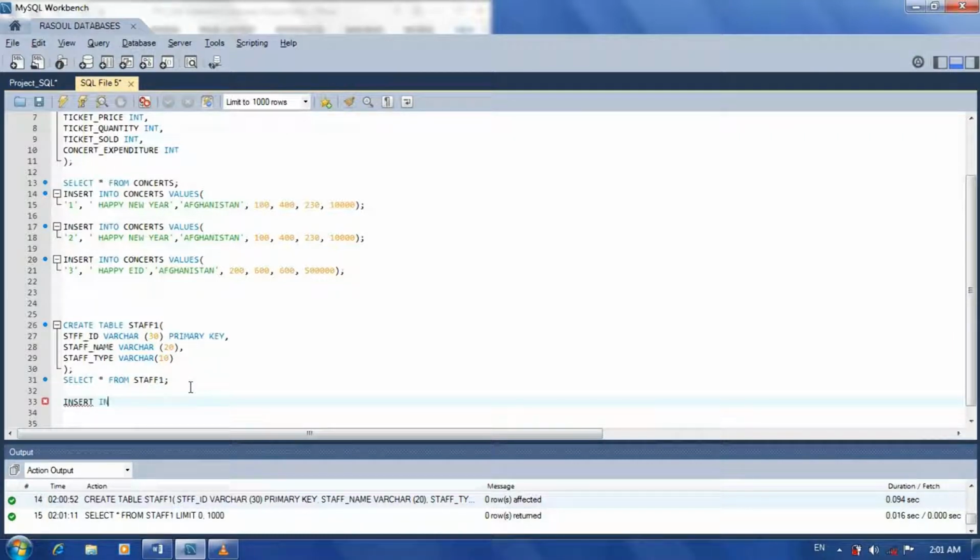Also insert some values. Insert into staff1 values. What are the values? ID number 1, staff name Ali. I should use a single quotation here because I've selected varchar as a data type. Again, comma, and staff type manager. I close the bracket and use a semicolon here. I forgot to put a single quotation.